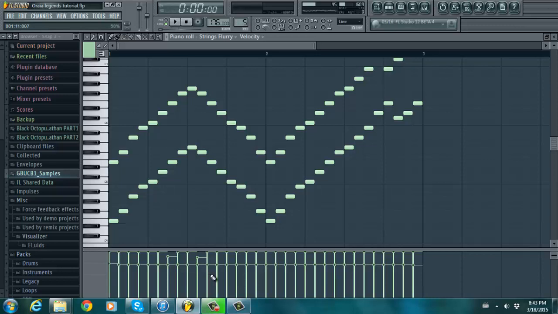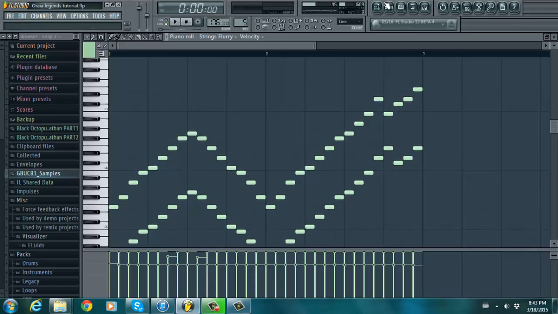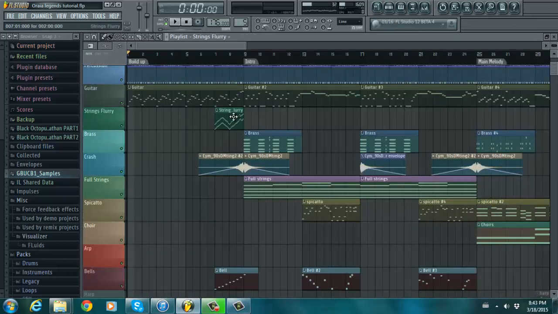And play with the velocity a little bit. This is important because you don't want it to be too loud and you don't want it to be too low. You want it to be heard because this is what's really giving the final push to starting the actual melody. So I used that string to get that going.